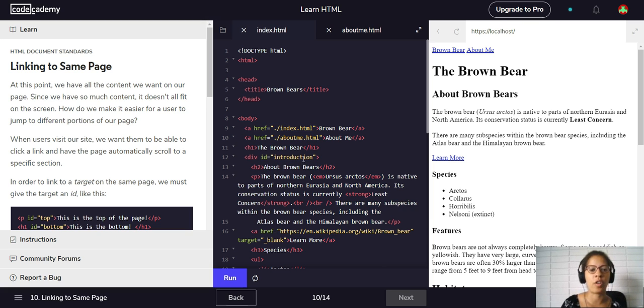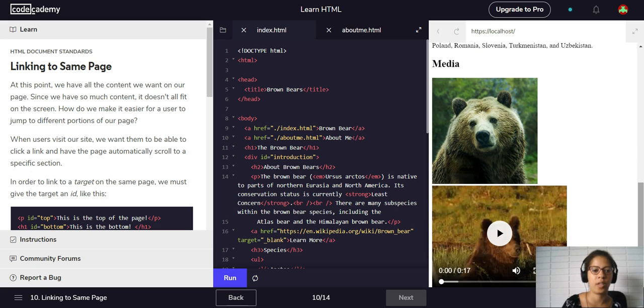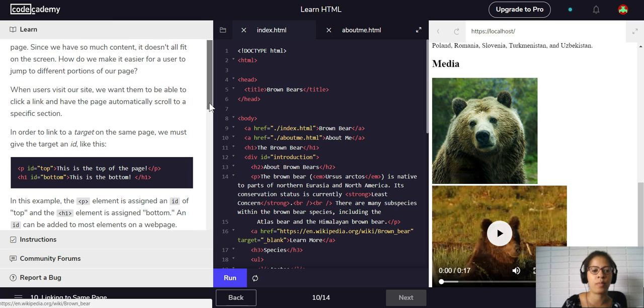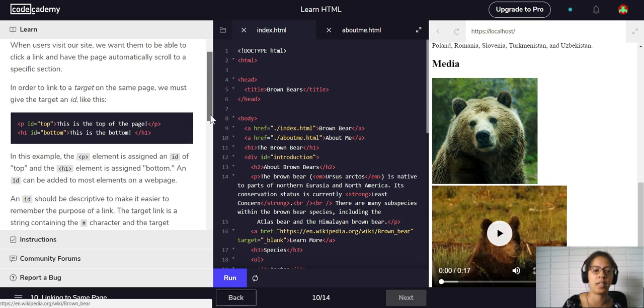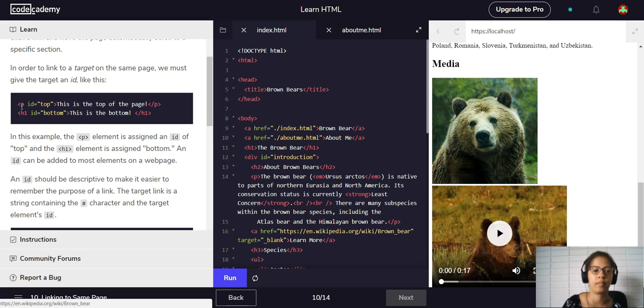At this point, we have all the content we want on our page. Since we have so much content, it doesn't all fit on the screen. Yeah, it just scrolls down like that. How do we make it easier for a user to jump to different portions of our page? When users visit our site, we want them to be able to click a link and have the page automatically scroll to a specific section. In order to link a target on the same page, we must give the target an ID like this. Their IDs are right there in those elements.